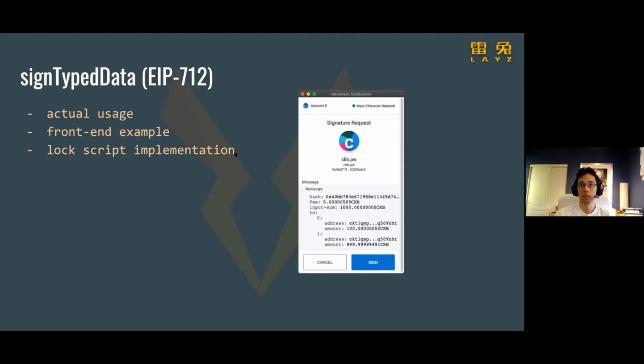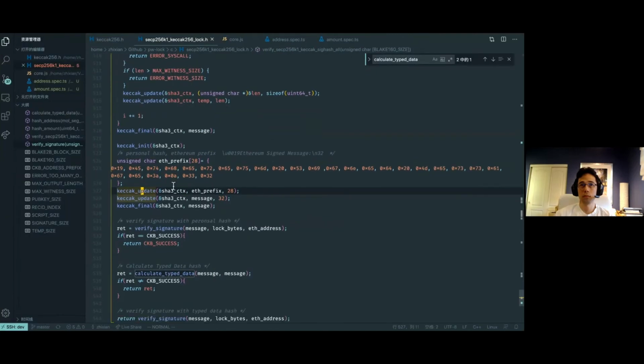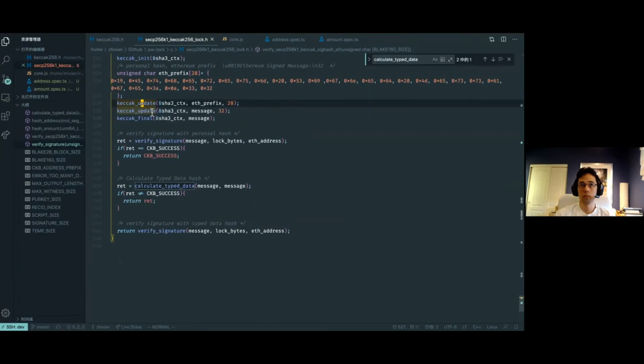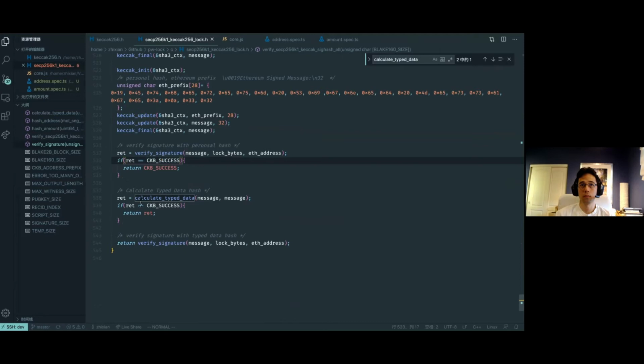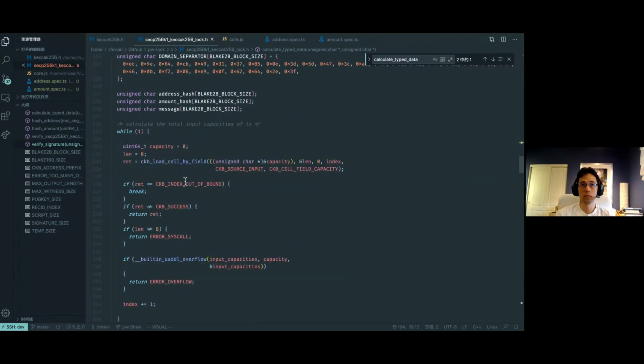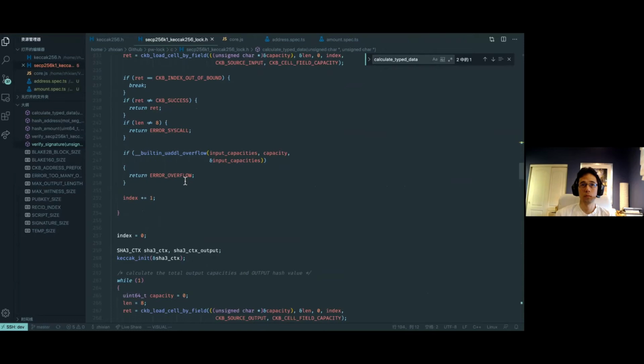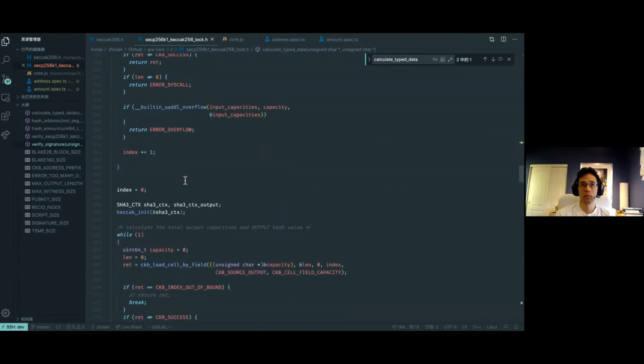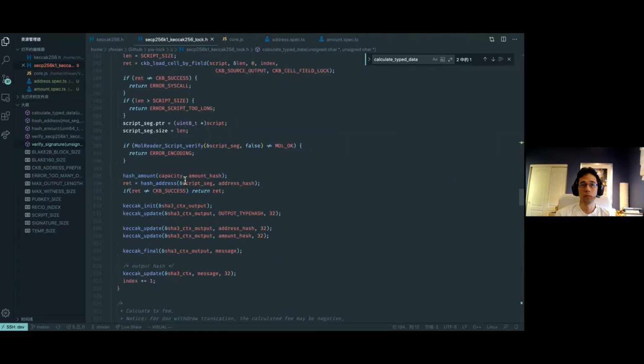So let's go to the code. You can see, not far from the first one, this is the calculate typed data method. And this method is a bit longer than the other one. Yeah, because typed data is quite complicated to assemble. It's quite long.